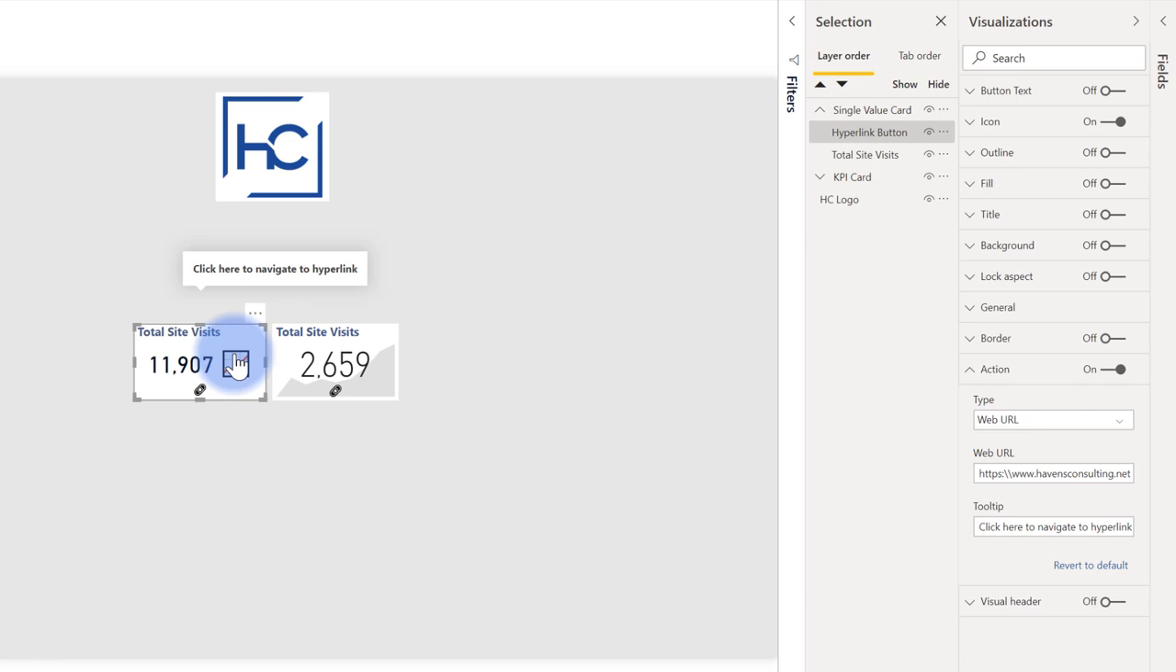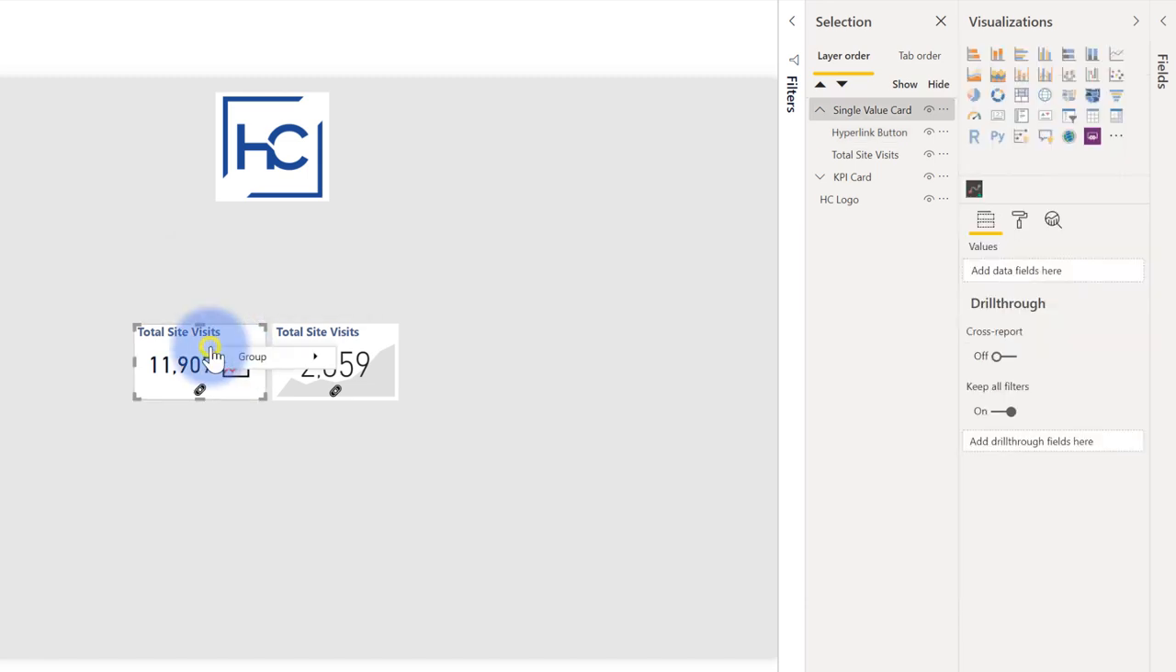and group them together. Now, if you're curious about the group functions and everything, I will link you to my video here that talks about that in more depth. It's something where if you multi-select objects, you have the option to right click and say group or ungroup, just like a lot of other Office products.